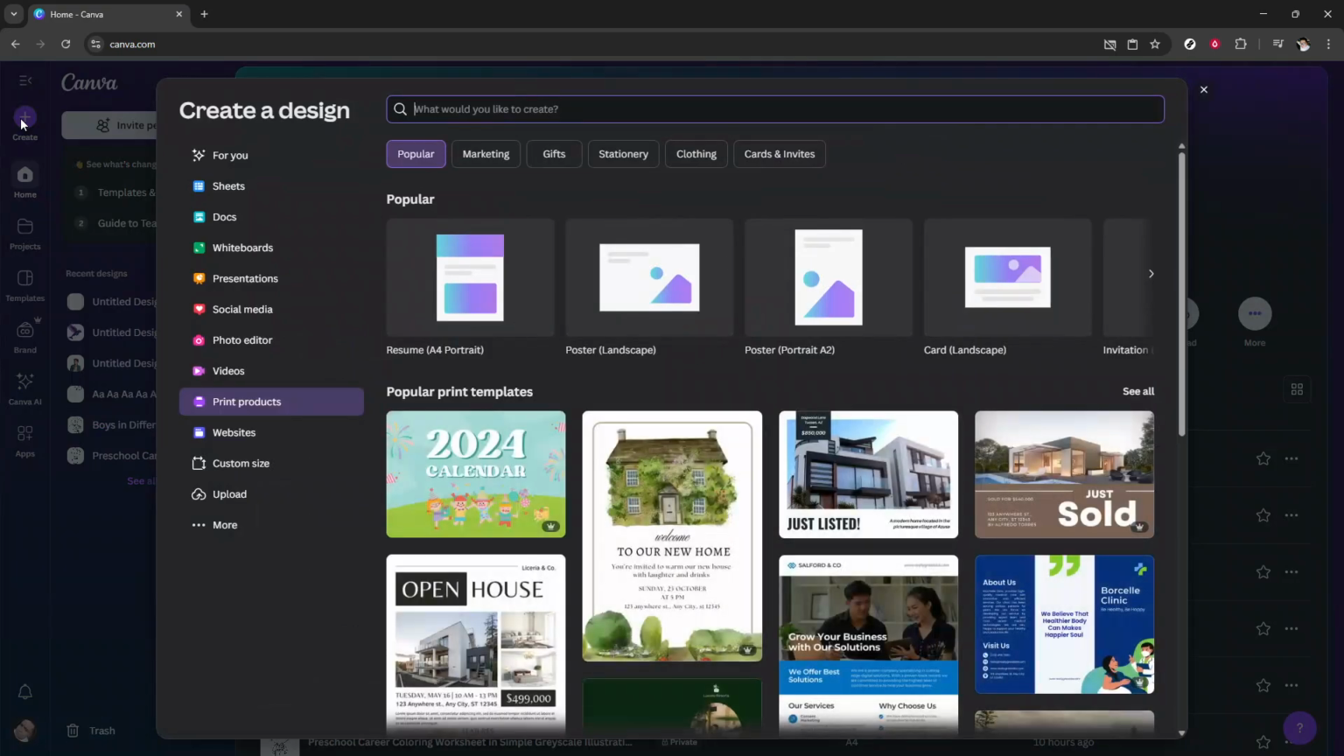Next up, you'll see the left menu panel. Here, you'll want to click on Print Products. This section offers a range of templates suitable for printing, providing an ideal starting place for creating structured layouts like ones with columns. For today's example, let's choose A4 Portrait as our layout. It provides a neat and professional appearance, perfect for a variety of documents.